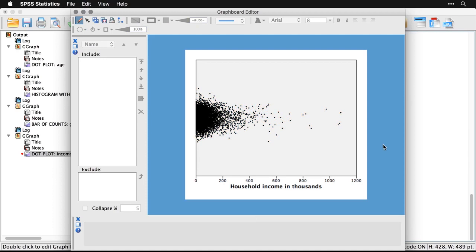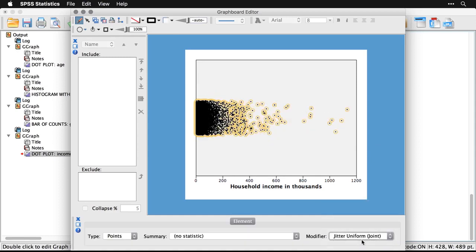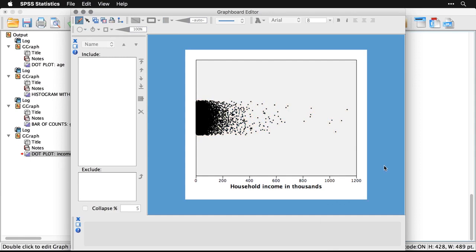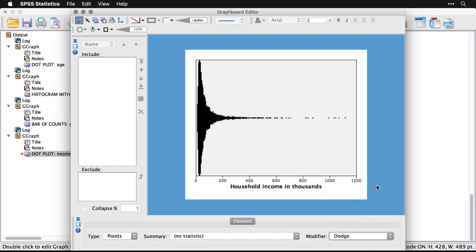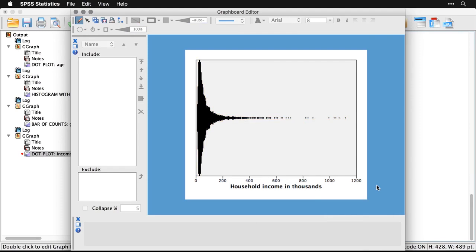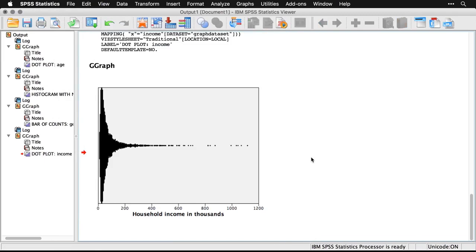And again, you can see that we've got a whole lot there at the bottom. One other choice is jitter uniform, which makes them stay within certain boundaries. But it's hard to tell really how much things are spread out there at the bottom. So I actually prefer pile, or I think dodge is interesting in this case. And so that's one way of using Graphboard to both set it up and then to manually modify it by double clicking on the chart. I can close this because I'm done with that. And you see I have the modified version right there.